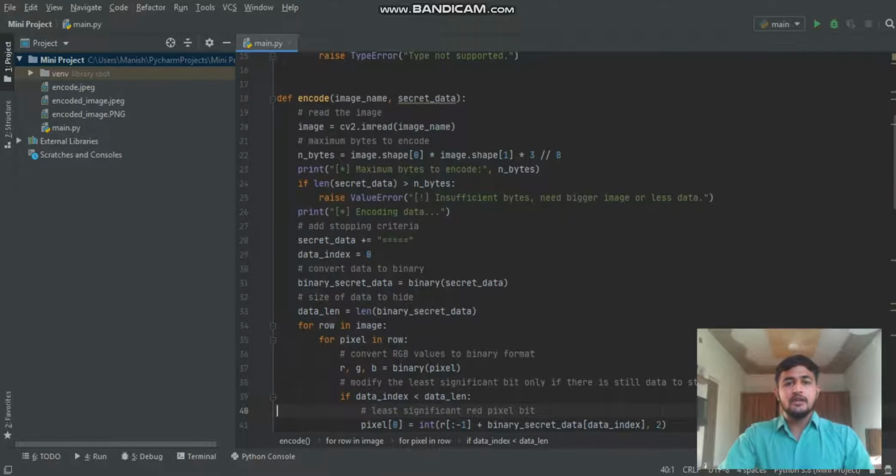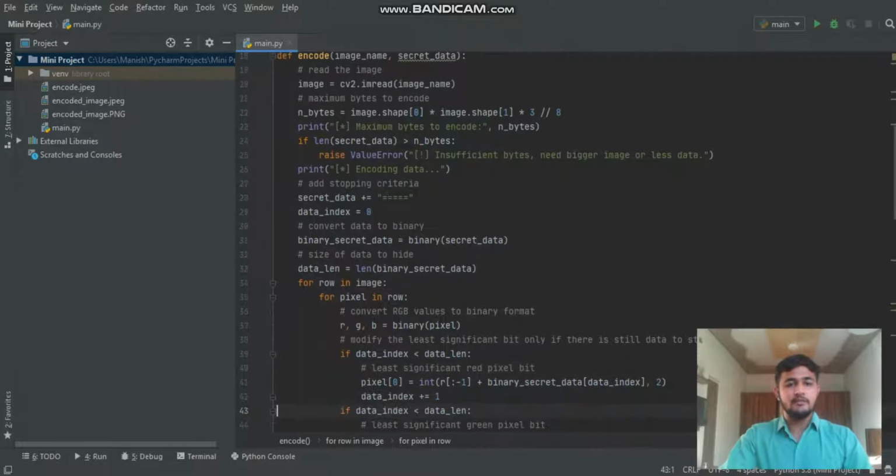For encoding the data, the number of maximum bytes must be greater than the length of the secret data. To proceed, it should not be lesser than the secret data. If it is not, we have to raise an error. If it is fine, then we will continue with the secret data. What if we divide the secret data into 8 bits? So we have to find the matching pattern where it is ending. So we will add a finding pattern to check where the 8 bit is ending.